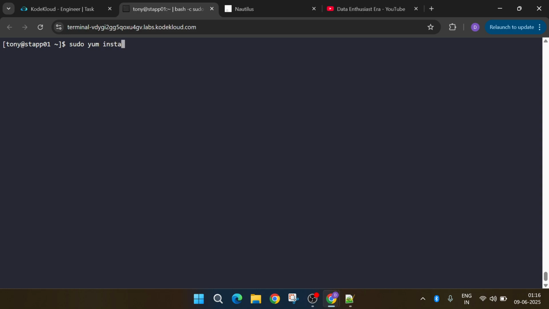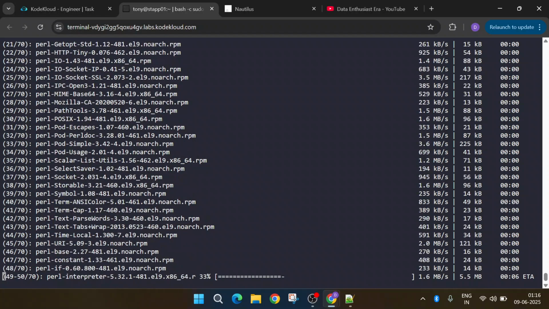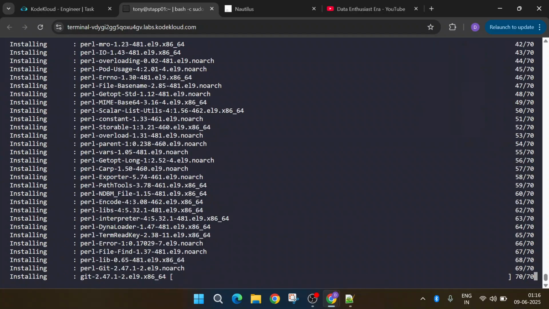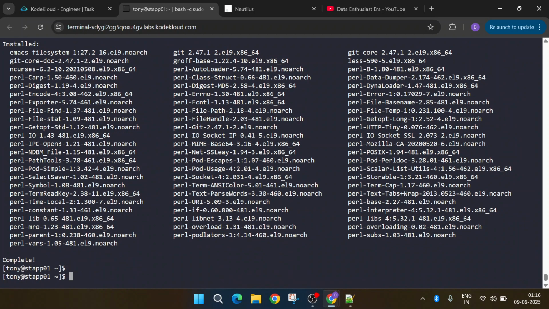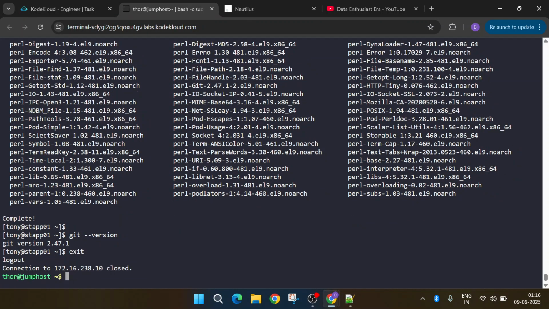We have to install a package. So install. We have to install git. So we are giving git. Press Y. It's done. How can we check whether it's done or not? Git hyphen hyphen version. It's done. Now let's exit.